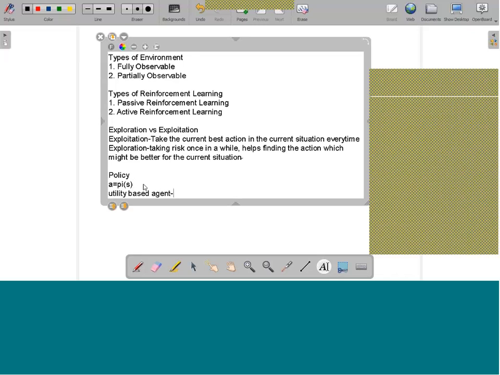So what is the input to the agent? Reward and state are the input to the agent. And what is the output from the agent? Action, which is going to the environment.